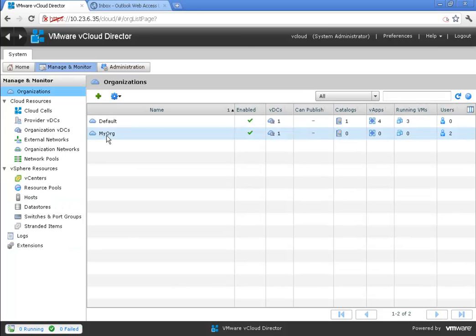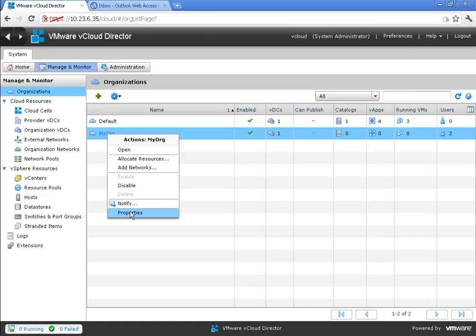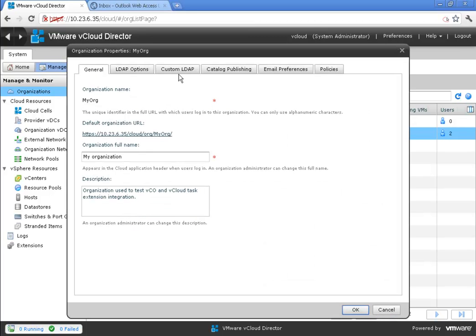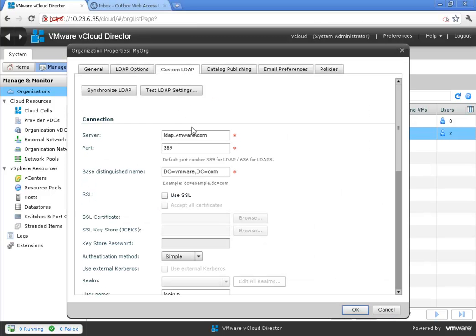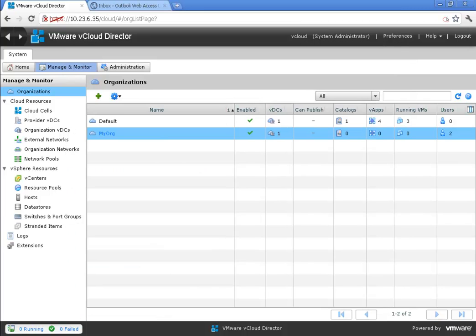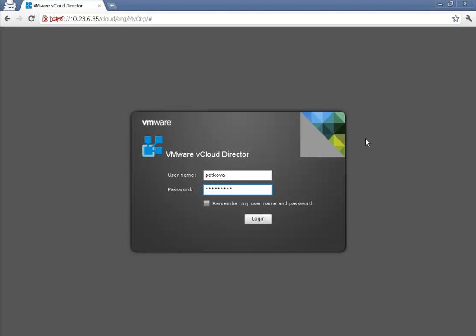So for the demo we have also created an organization called myOrg. The interesting thing about it is that we have connected it to an already existing LDAP instance. This is very useful later because the users log in using this LDAP, and also we use this same LDAP instance to find the manager of the user.